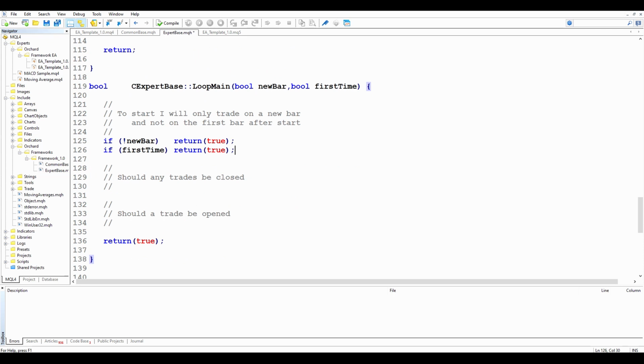And then I haven't got any implementation here yet, but there'll be a section here for any trades that should be closed and another section for trades that should be opened. Now I'm not implementing those right now because it would make this quite a lengthy video. So they will come in parts 2 and 3 of this series.